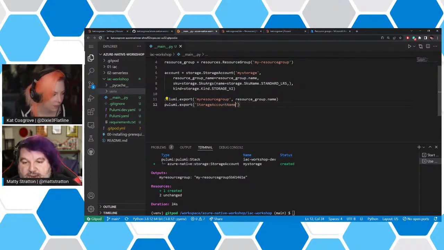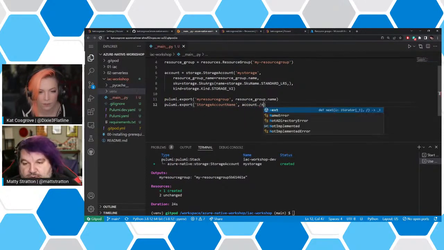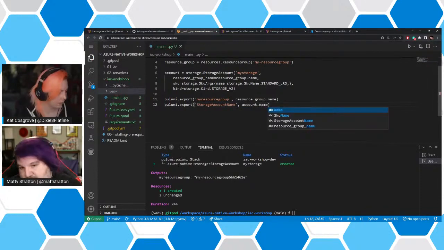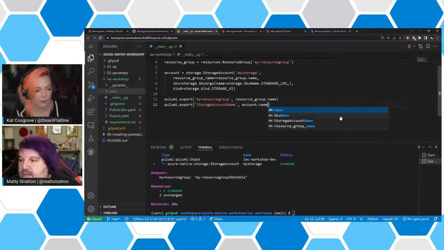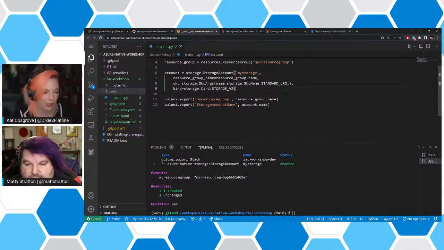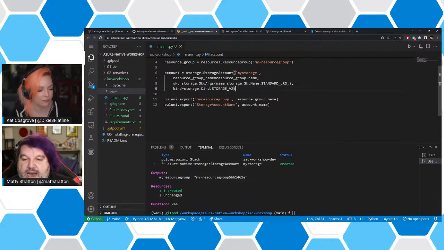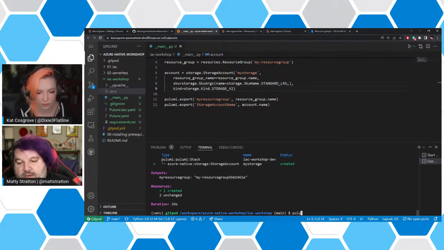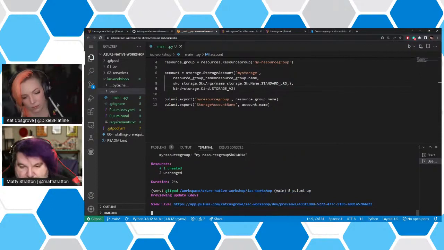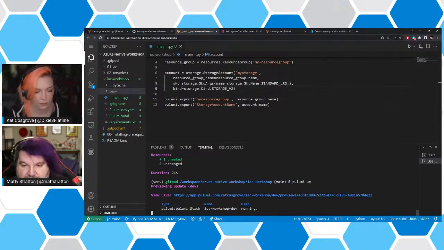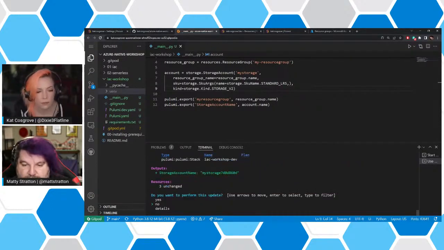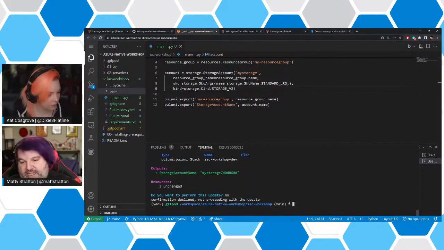All right, we're going to export out the storage account name because we want to know what it is. I'm not going to run another Pulumi up just to get that. We'll see it later. Actually, I think if you did a Pulumi preview, you would get the name because it knows it. So do a Pulumi up, but just don't apply it. I think it will give you that value. So you can say no. We don't need to run a whole up just to get that value back.